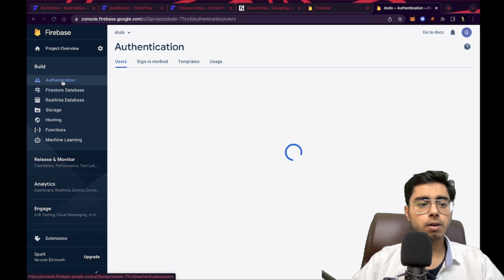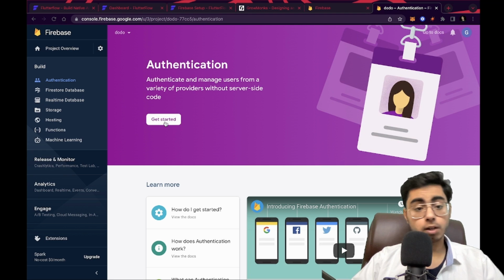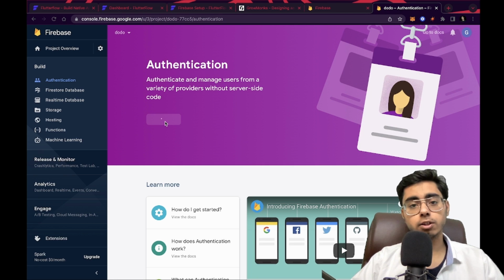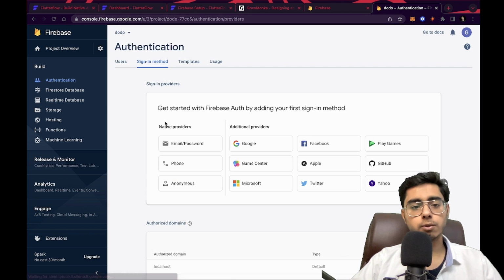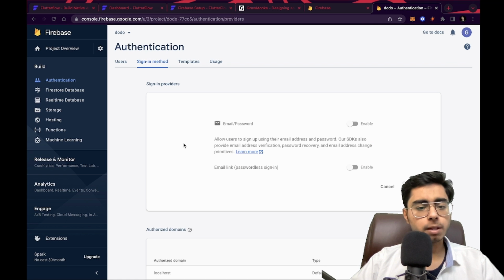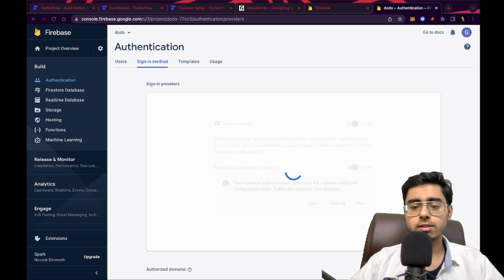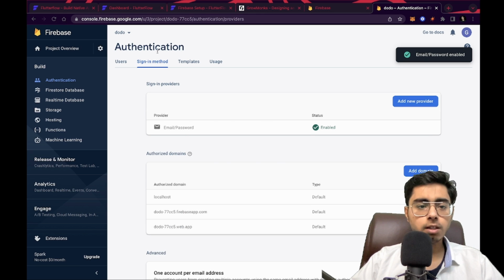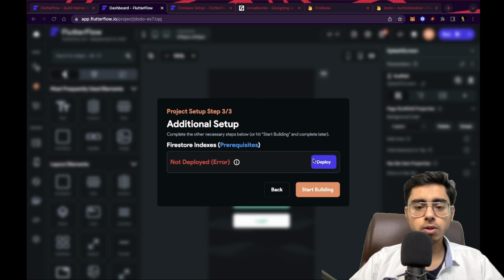I also need to set up my authentication so that FlutterFlow can communicate or authenticate the users, which will be authenticated using the FlutterFlow UI. So I'm going to set up email and password. I'll click on enable, click on save. So this will also be done. So now we can get back to our FlutterFlow and click on deploy. And let's see if we are not getting any errors. Let's hope. Yeah, it is deployed.